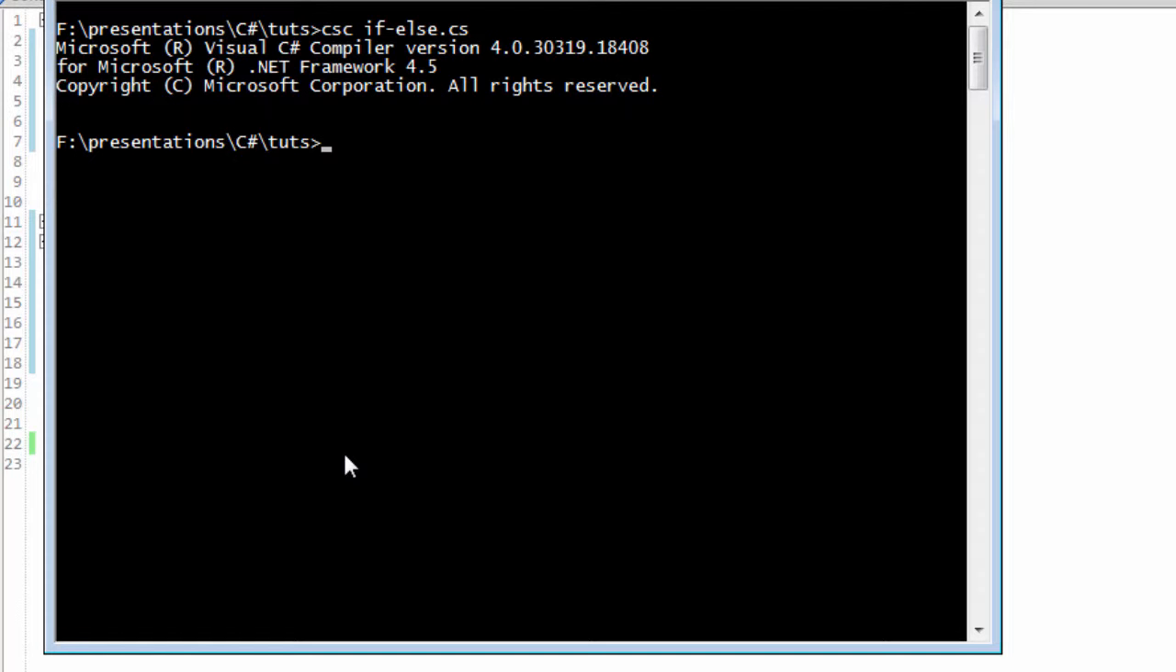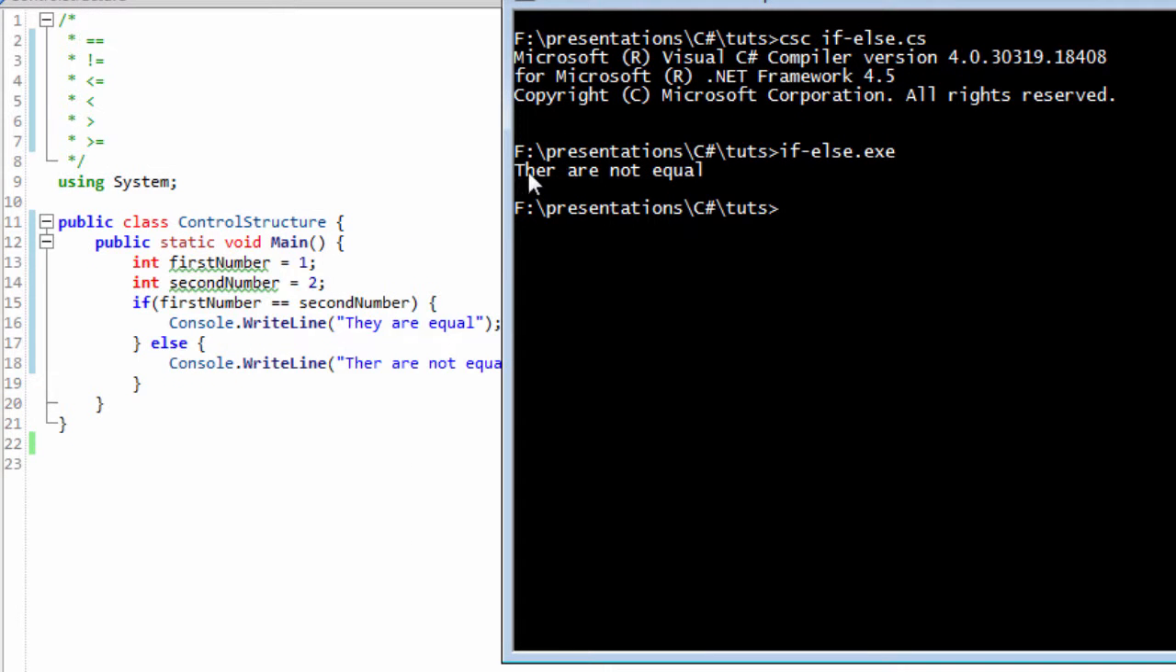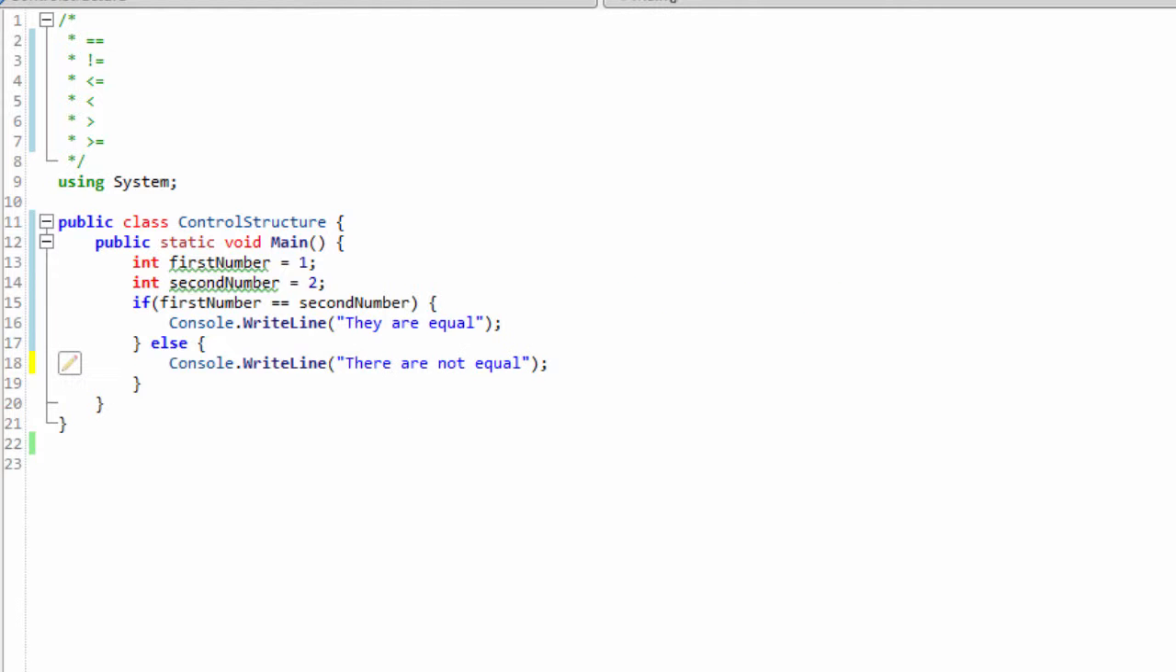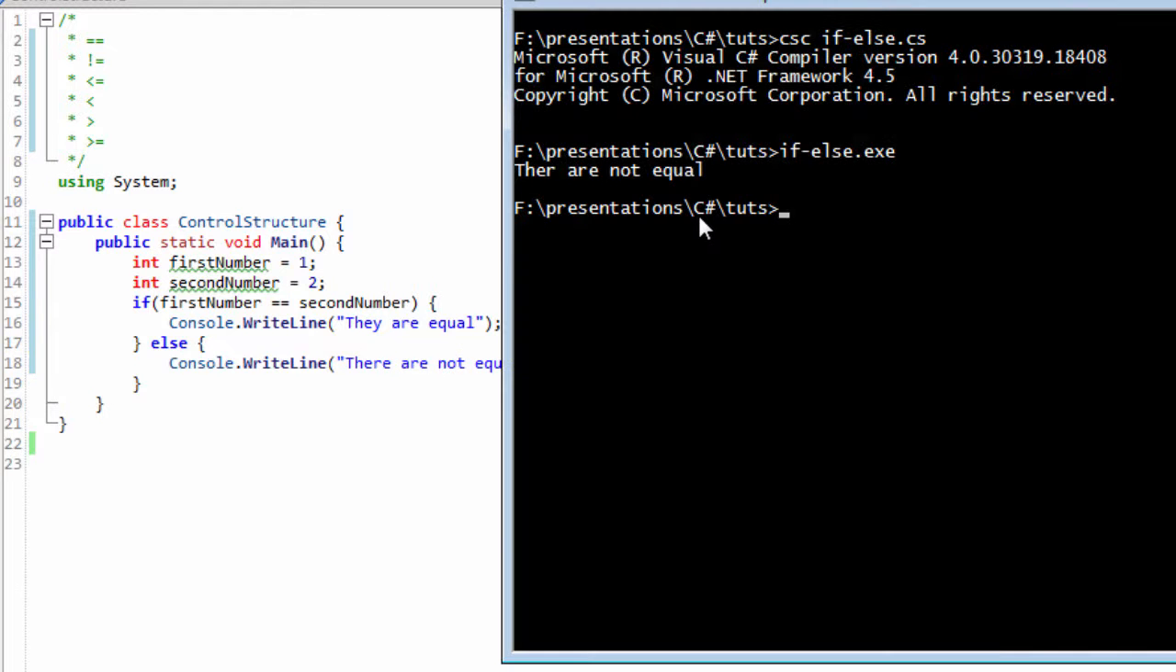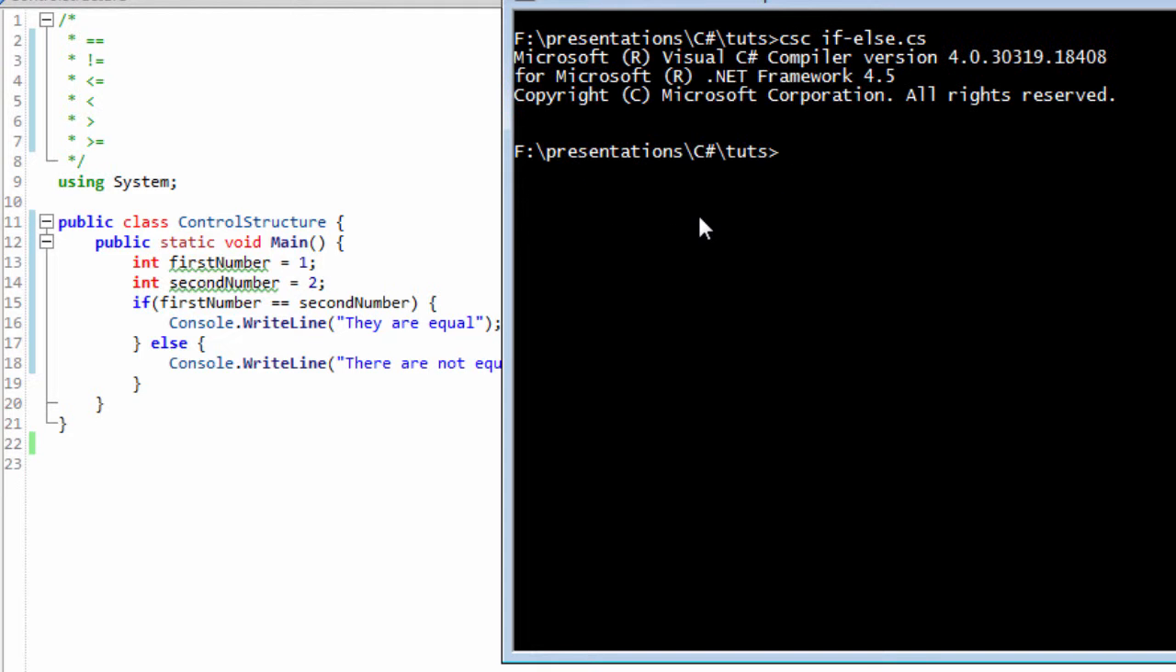Okay, we have compiled it. Now we are ready to run the executable. So now we see something that shows us a message. I guess I made a little mistake in my English. Let's rerun this. Okay, let's compile it first, then run the executable. Now it's perfectly alright.